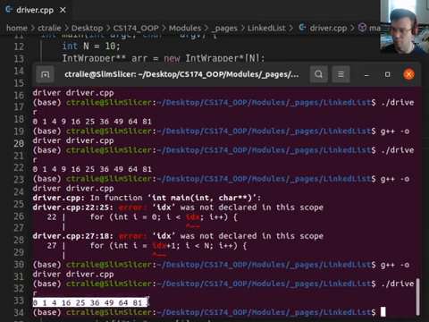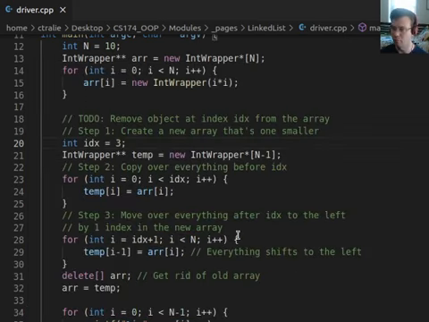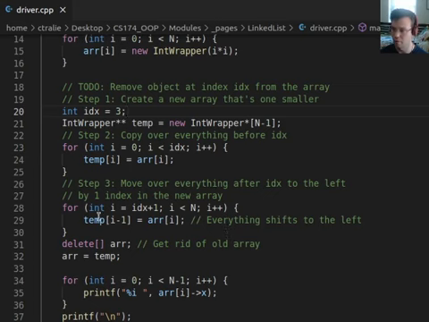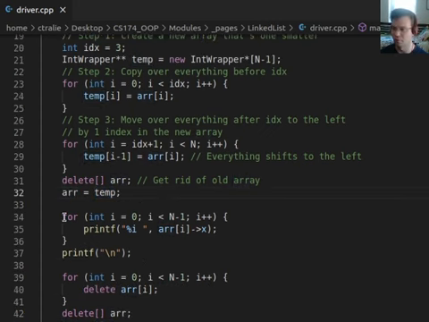So at least it seems we're printing out the correct answer. Again, notice that I created this new array. I copied everything over except for the thing I was trying to remove. I made sure to delete the old array, which I'm not using anymore, and just assigned the new thing that I created to my original array pointer, so I don't have to change much of the code down here.